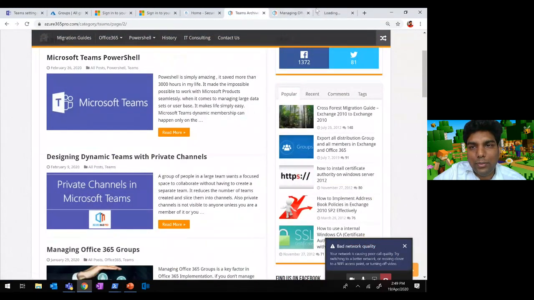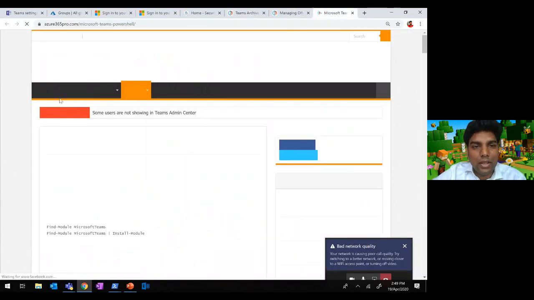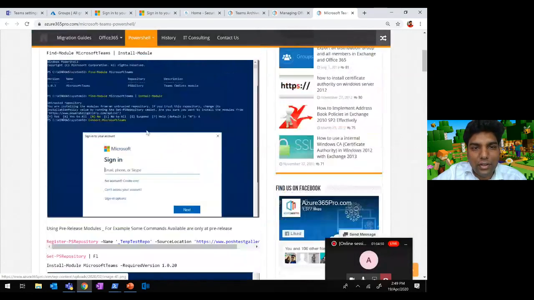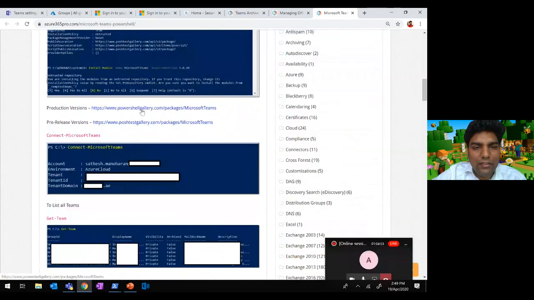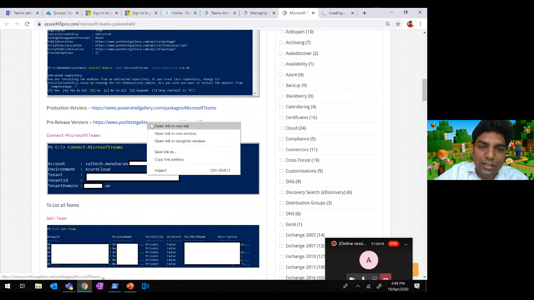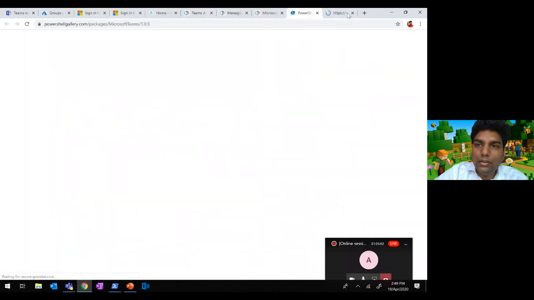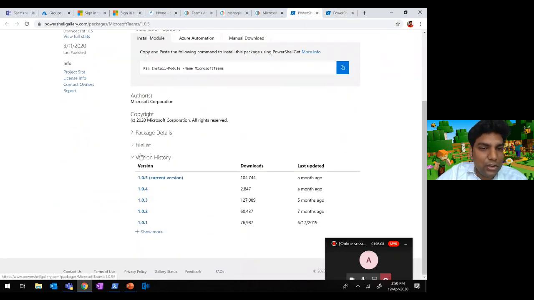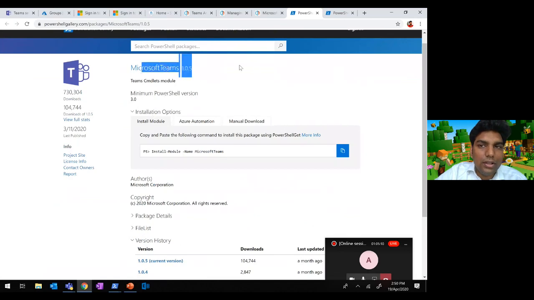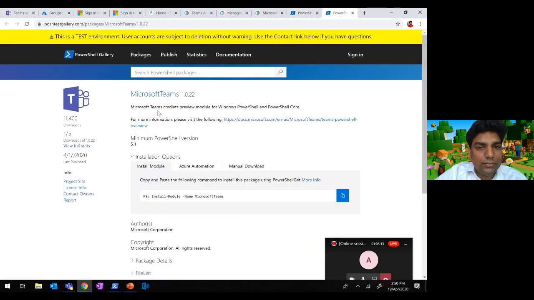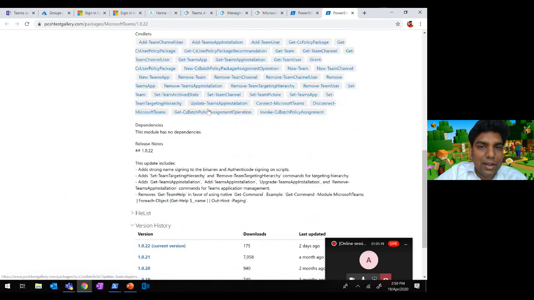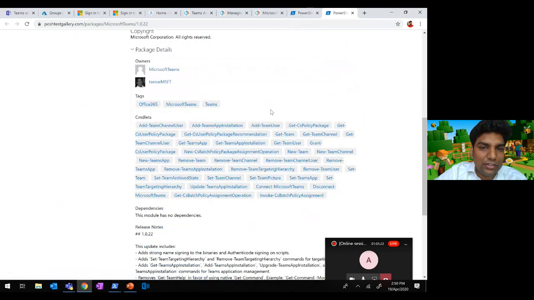I'll explain that quickly. When you go into Microsoft Teams, you will have 2 repositories. When I say repositories, let's consider it a set of commands. For example, you will see production versions and you will see test versions. For example, adding a channel user is not in the production version right now, but it's in the test version. If you see package details, you will see what commands are available. These commands are not available on the production version right now.